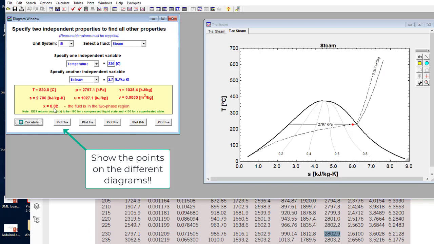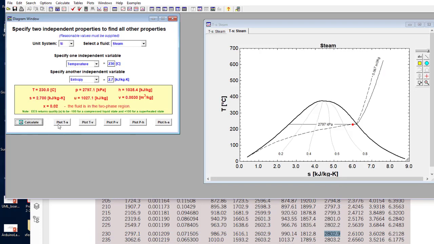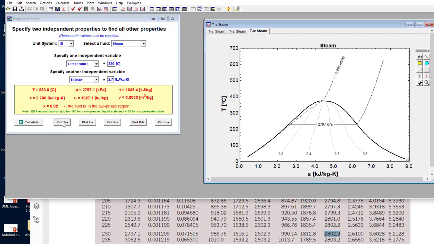So obviously my quality here is like 0.2. So now if I plot the TS diagram, you'll see that I'm plotting over here. And you'll notice that the dotted lines are giving you the constant specific volume, and the black line is your constant pressure. All right, so much easier than doing everything looking up in the charts.